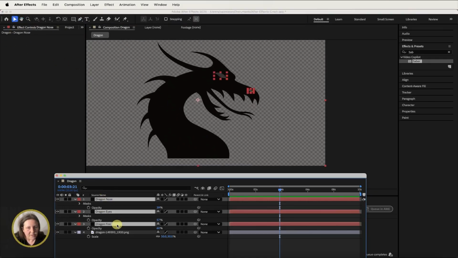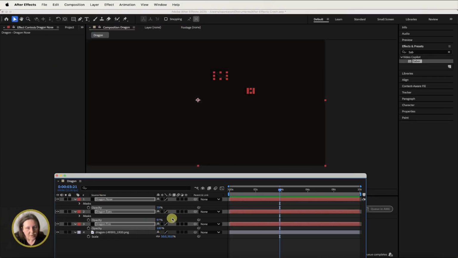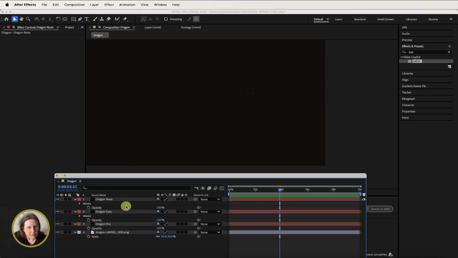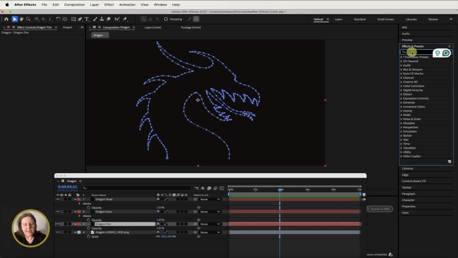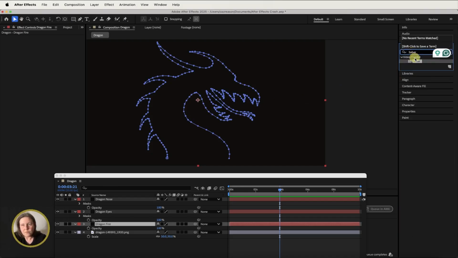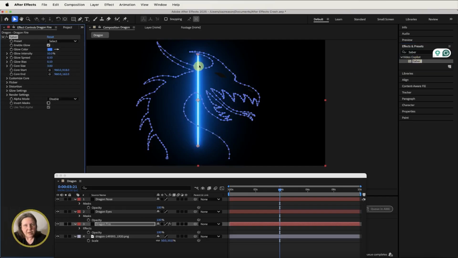Highlight the 3 layers that we've just made, and on the opacity just bring them up to 100. Now for the fun stuff. Go to Effects and Presets, and type in Saber. Double click on it and you should get this kind of lightsaber effect straight away.